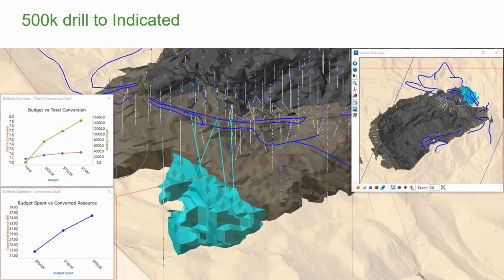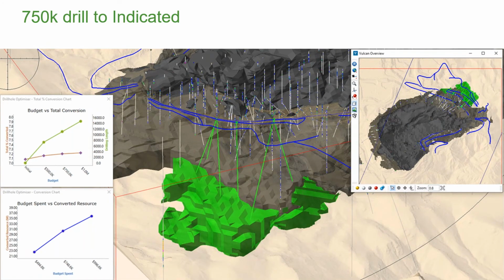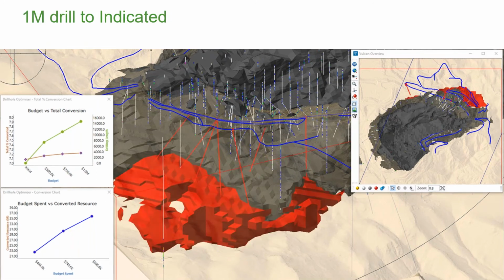The tan surface is the topo. The gray solid represents the volume of blocks that meets the desired drill hole spacing, and the colored solids are the volume of blocks that are upgraded from the optimized holes. The Drillhole Optimiser outputs layers into Vulkan for each budget. In addition to the layers, CSV files for each budget are saved to a scenario-specific folder.